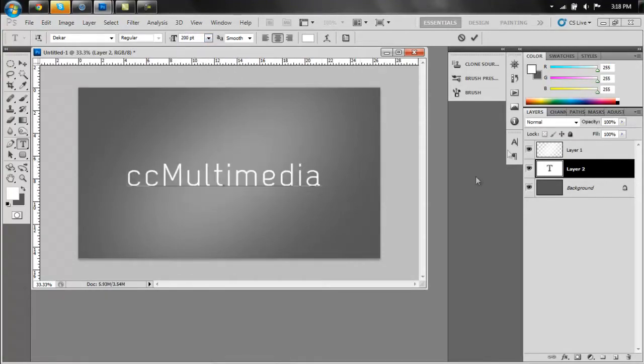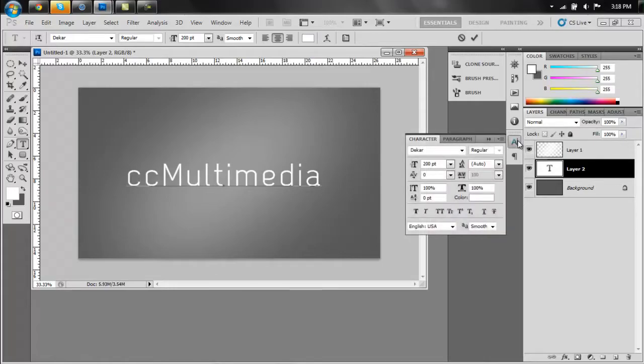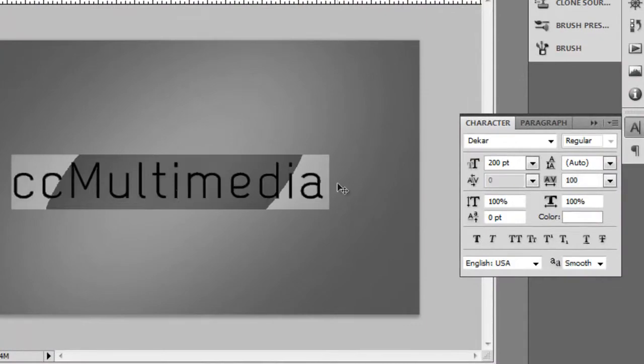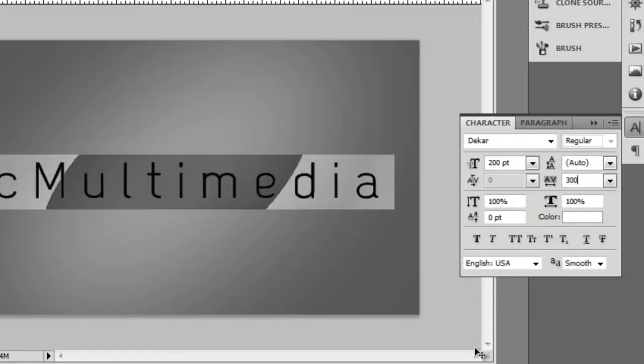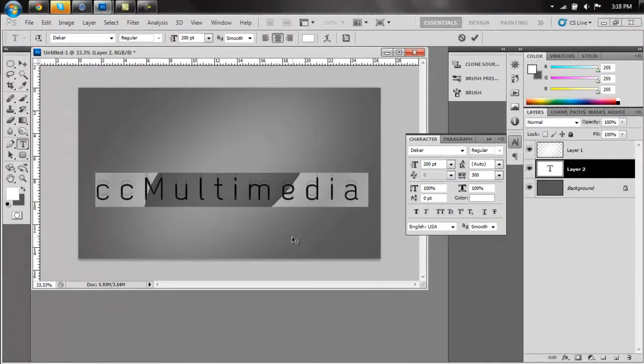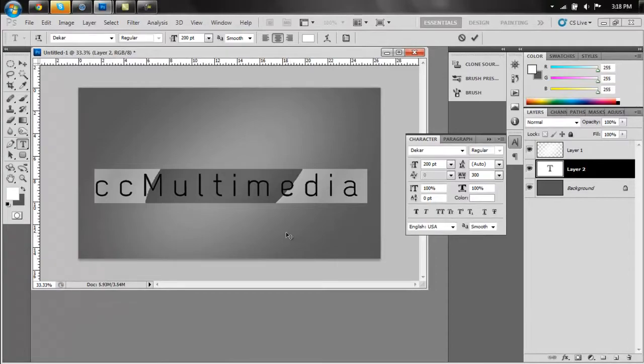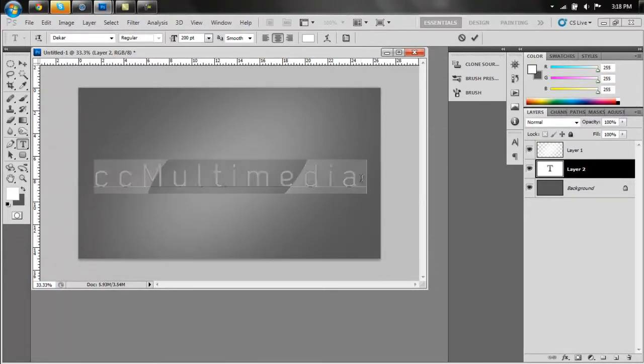And here's another thing you can do. Bring up the text thing, and I'm going to select all of this, and I'm going to change the distance between the letters to 200. Now let's use 300. And that makes it look more spaced out, so it fills up more of the screen.